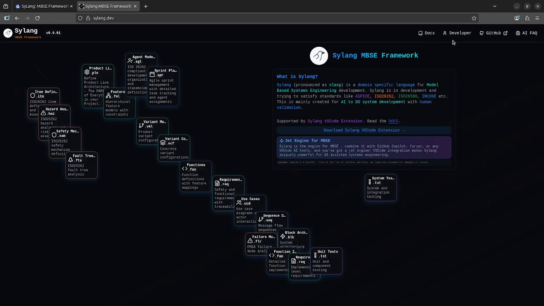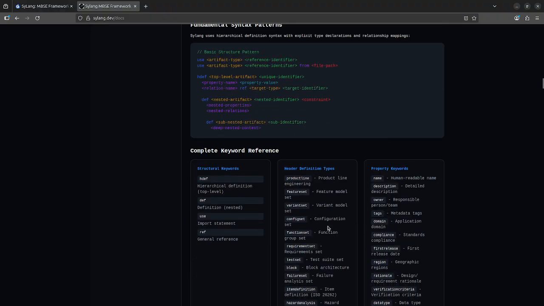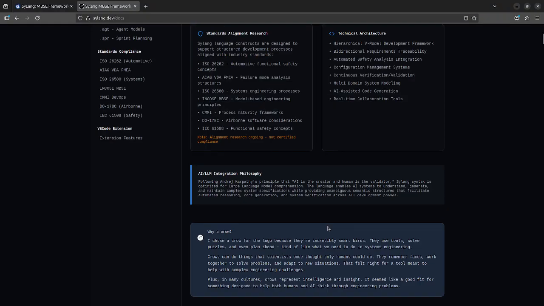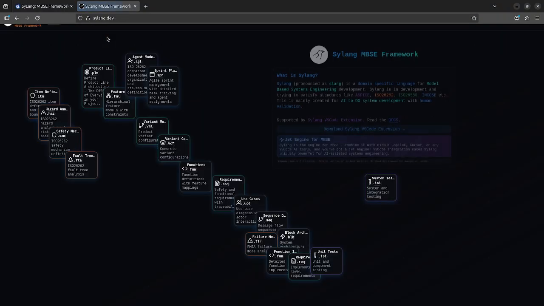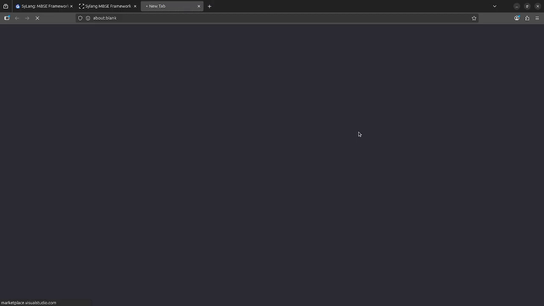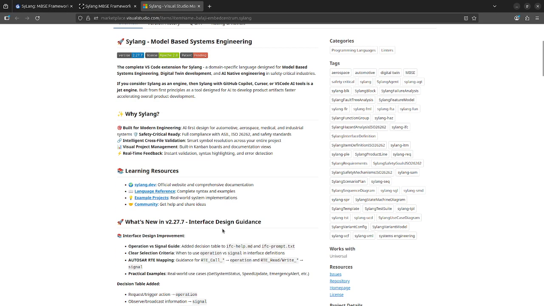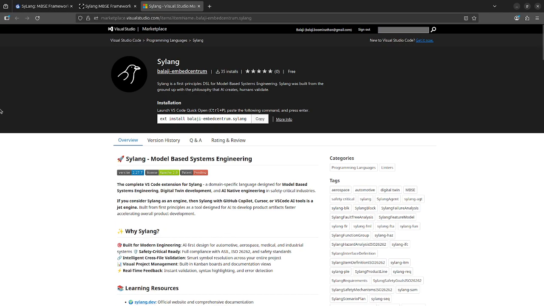And for detailed documentation, of course, a very detailed documentation is provided here. But this is not super important, because all these help files are also attached to the VS Code extension. So if you click here, you can download this Sylang model-based systems engineering VS Code extension from the VS Code Marketplace.